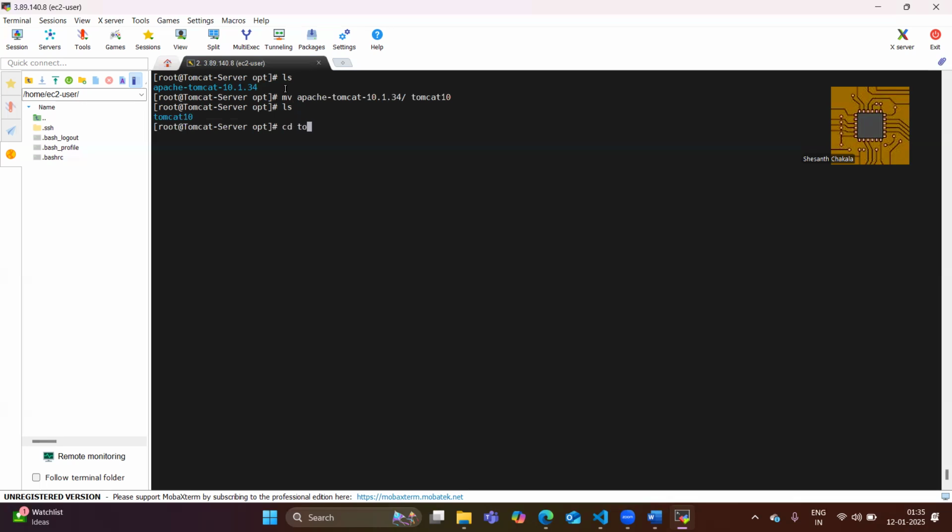Guys, go to that directory. Click on enter. Do ls. See guys, there is a bin folder, conf folder, temp, webapps. This webapps is very important, guys. I'll let you know later in the class why this webapps is important. Okay. Now, what will I do? I'll go to the bin directory, press enter and do ls.